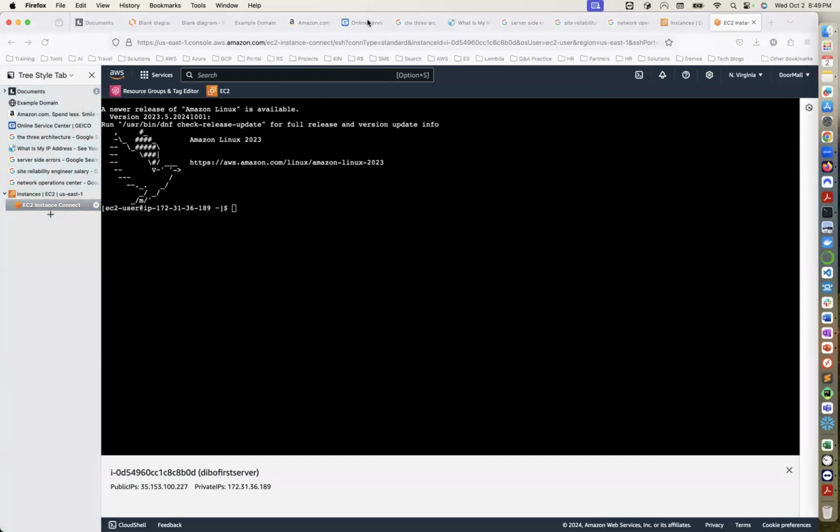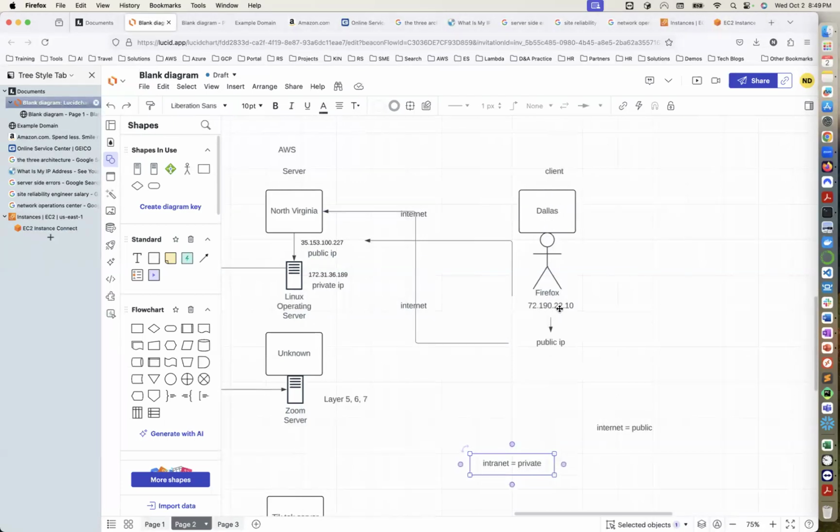And that's it. Congratulations. You have connected to your first server. As seen in the diagram, you are in Dallas. That's your public IP address. You're able to connect to a server in North Virginia to its public IP address, not to the private one. If another server independently, let's say the Zoom server, independently wants to connect to that same server, it will connect to what? Private IP, provided it has its own private IP address.